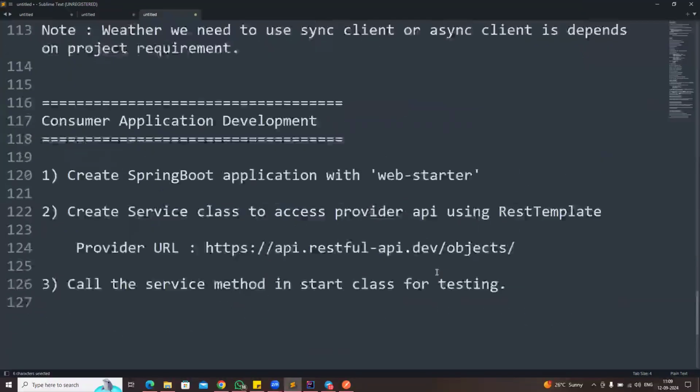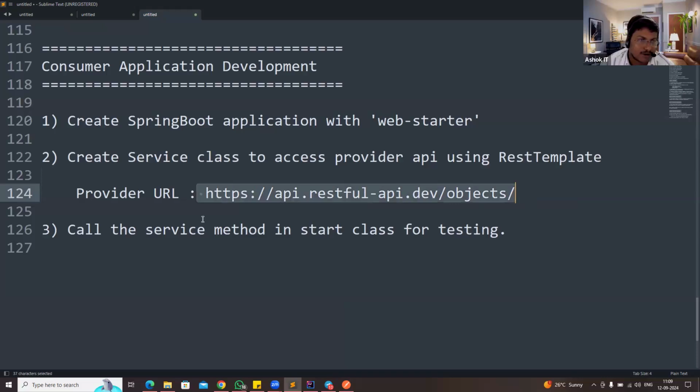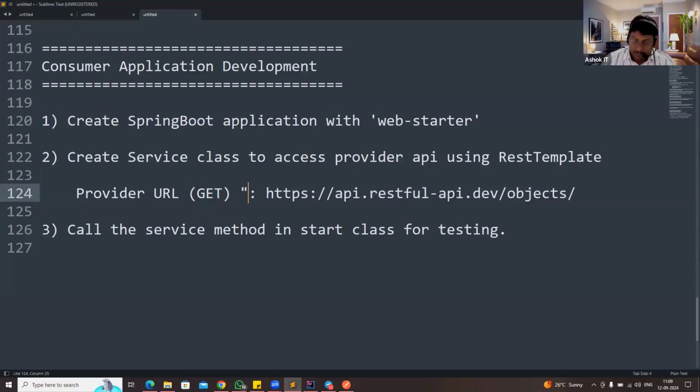So what is the process? Create a boot application with web starter. Then in that web starter, you will get the REST template class. By using that REST template class, you can send a GET request to this provider URL. Then it will give us some response. Then you print that response on the console for the time being, because this is the first consumer we are developing.